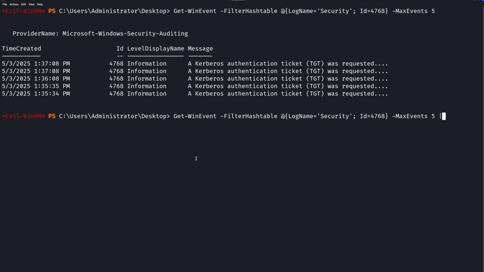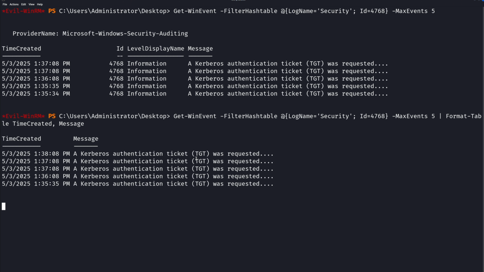So again, what we can do next is filter it even more. We can say Format-List, or we can do it with Format-Table, and say just show me TimeCreated, and maybe we also want the Message. If we press enter in here, we can see that it will show us the TimeCreated and Message. So just this information that we are interested in.